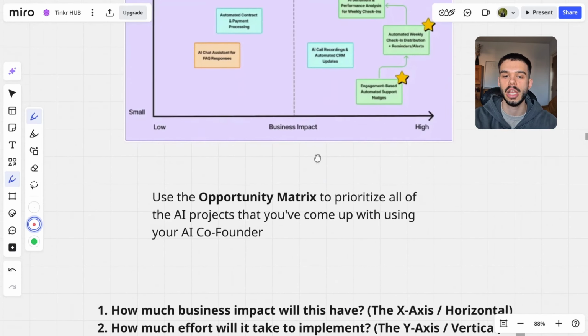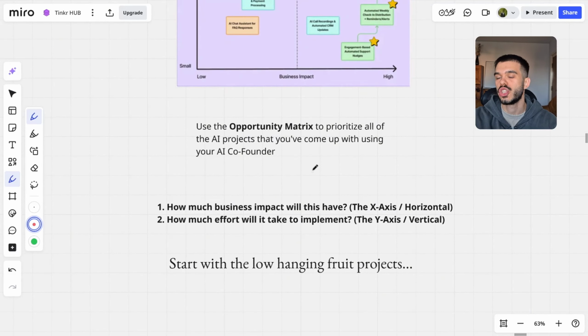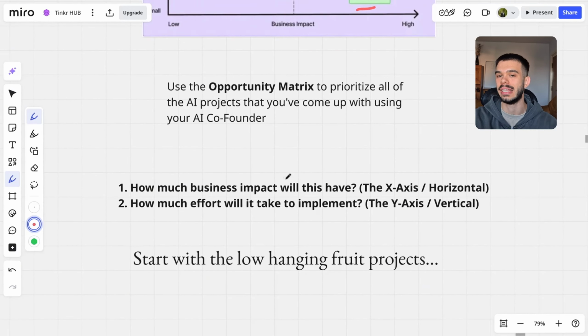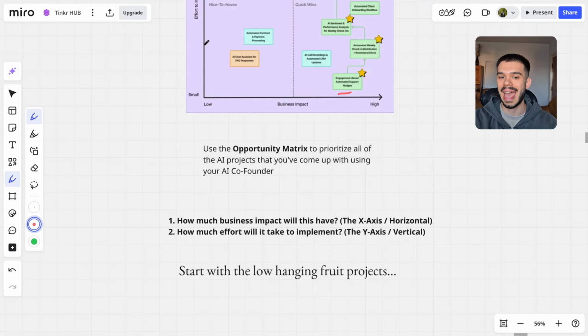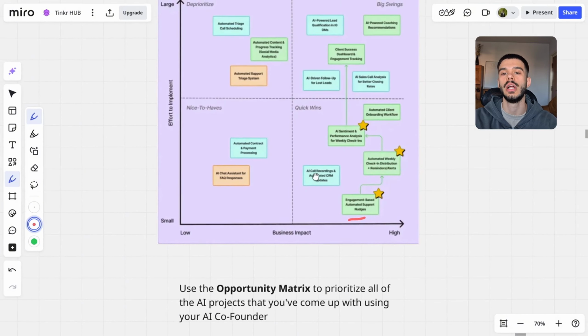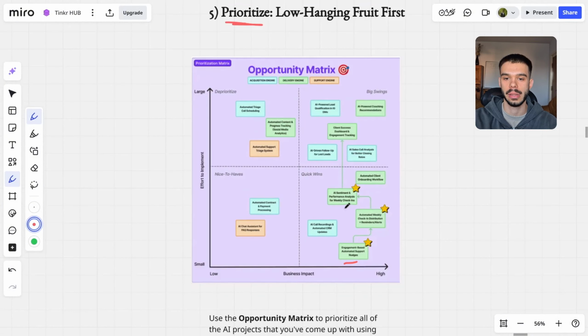You basically need to answer 2 questions for each one of your AI projects. How much business impact will this project have, which is going to be the x-axis on the metrics, and how much effort will it take to implement, which is going to be the y-axis. And you are going to be able to put them on these metrics.